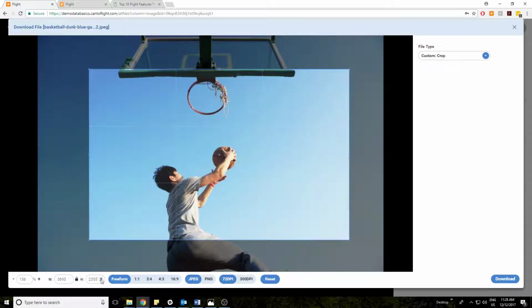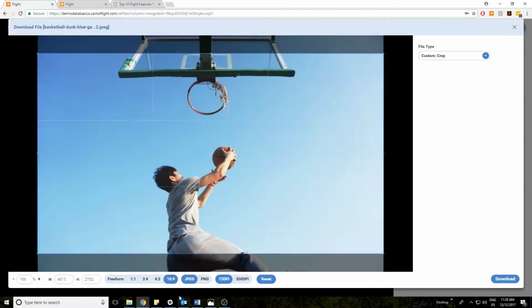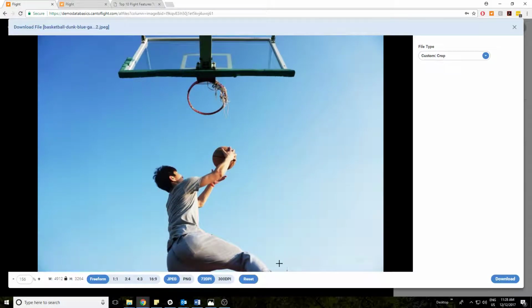You can always edit it at the bottom left here so that it can be exactly how you want it. In some situations you might want a specific ratio like 1:1 or 16:9. This is also allowed in Flight. You can select the download option, whether you want it to be a PNG or a JPEG, and then whether you want it to be 72 dpi or 300 dpi. And a quick press of the reset button puts it back to where it was.